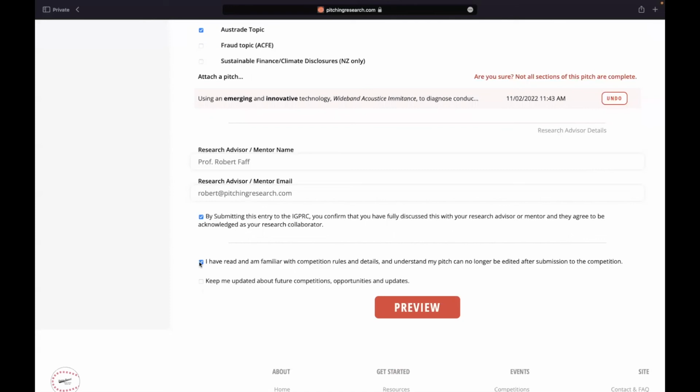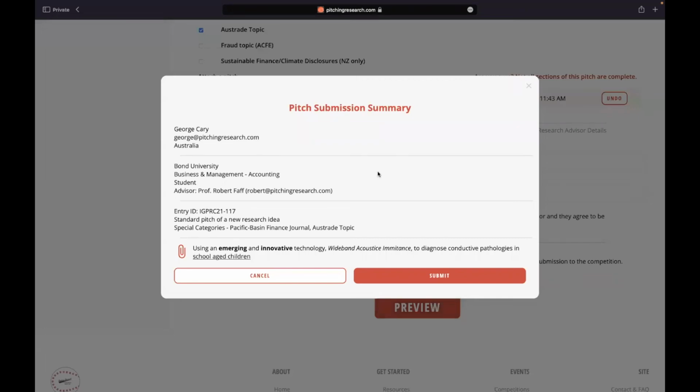Obviously, once we've read those competition rules and we have the permission of our research advisor, we can go ahead and preview our submission. So this is just a nice summary of the information that we've added. It's got our personal information, our study information, our actual pitch information. We've got our ID receipt there, and any kind of special categories that we've nominated for. Of course, a little attachment of our actual pitch down the bottom. If we've noticed an issue at the last minute, we can cancel, and this will take us straight back to this page below. Or, of course, we can go ahead and continue with our submission.